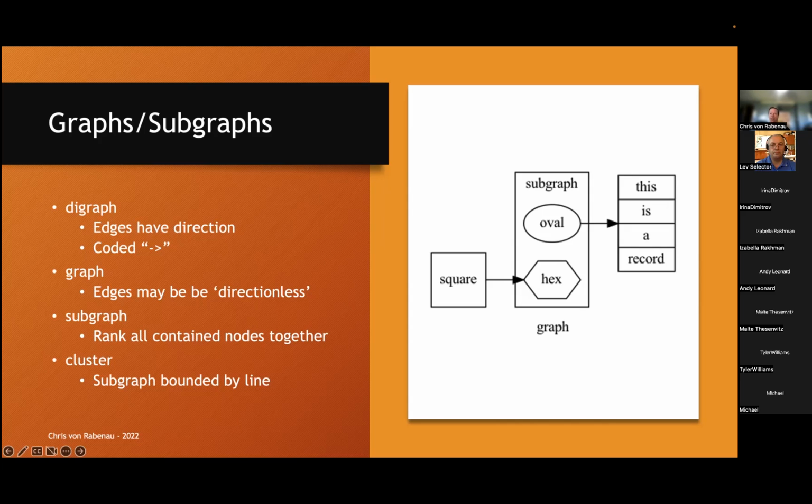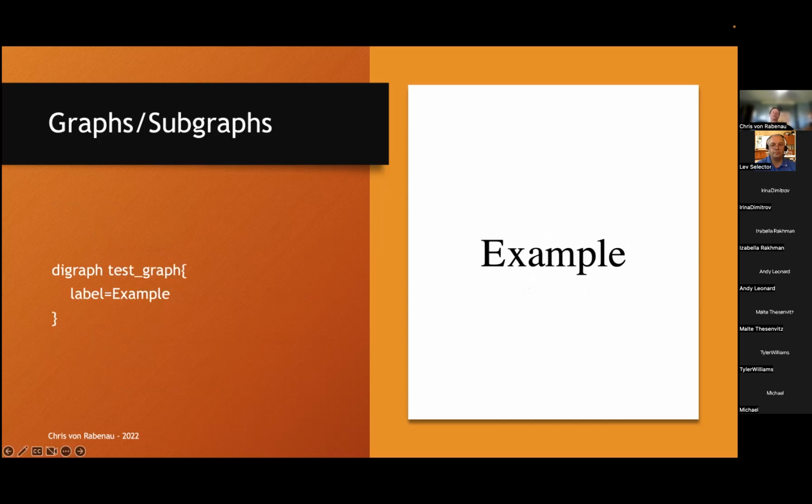They hold objects, right? So what are those objects? This is just a basic, simple example. So here's the digraph, test graph, and its label is example. And that's literally what we see, the label example. There's nothing else on this diagram except the label for the graphic.